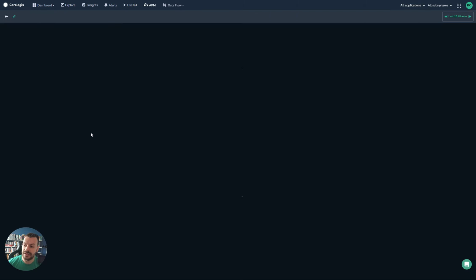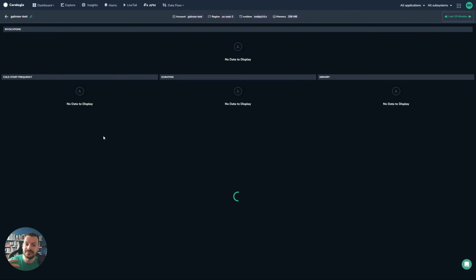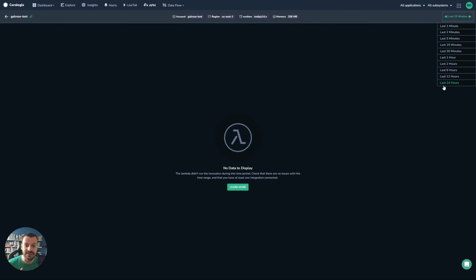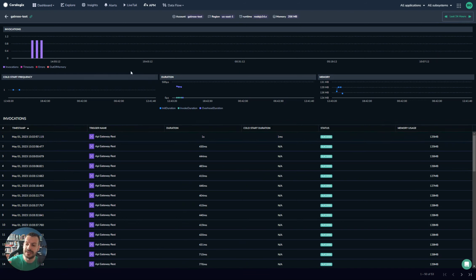Now, if you explore the Lambda itself, you can begin to see some of the data that's available in there. If we expand this window a little bit, we can see all of the different invocations of this Lambda. For example, in invocations, we can see all the different types of invocations that have happened. Now, these are all successful invocations, but you can also visualize timeouts, errors, and out-of-memory occurrences as well.